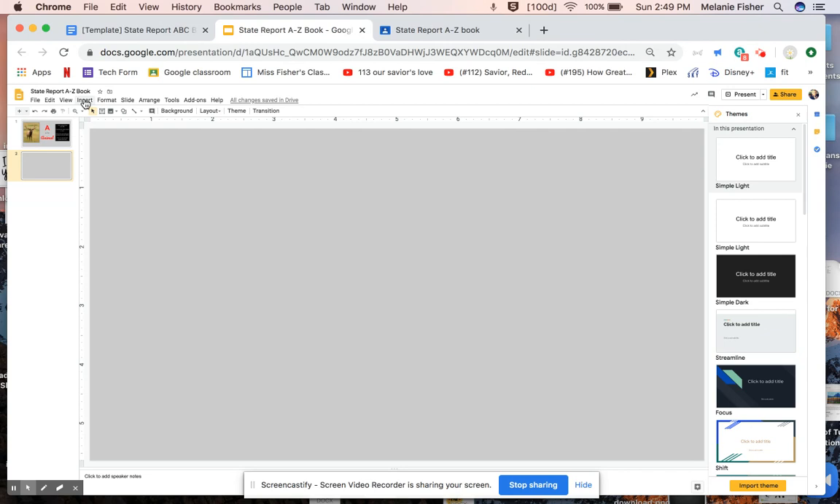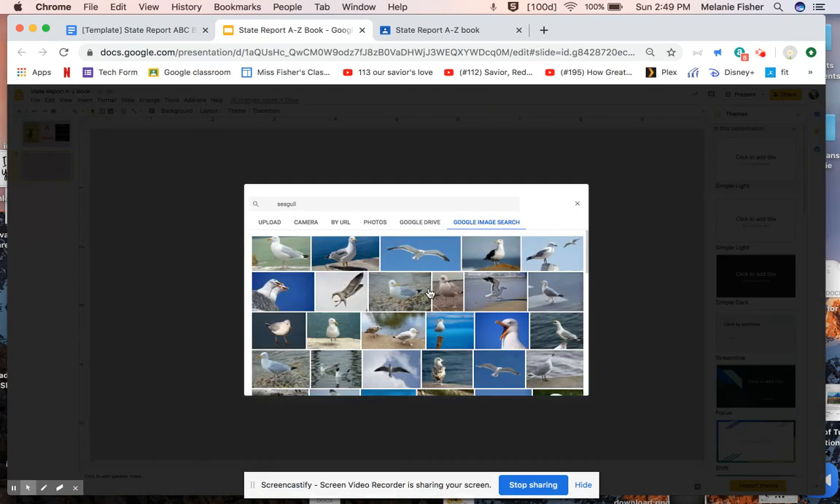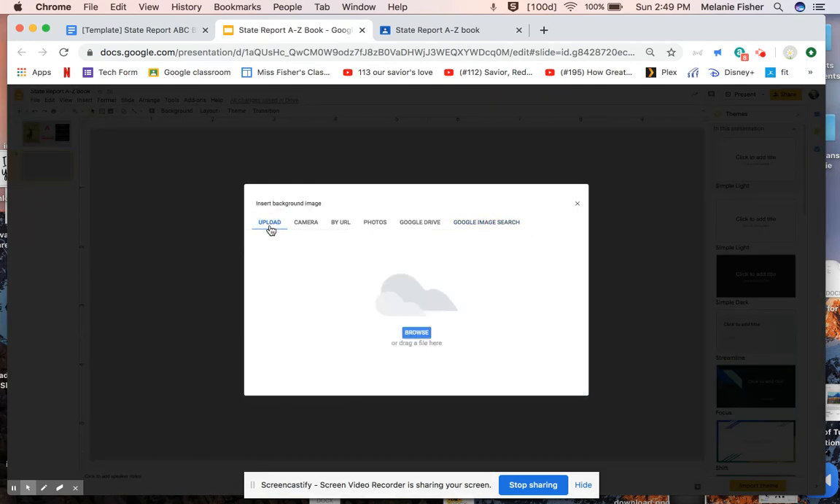It's also known as the California red gull. But remember, to change the background of the whole page, I go slide, change background. And this time, instead of a color, I'm going to say image, choose image. You can see that Miss Fisher already got ready for this, but it kind of starts over here on upload, and you have to come over by Google image search. And then I just type seagull.